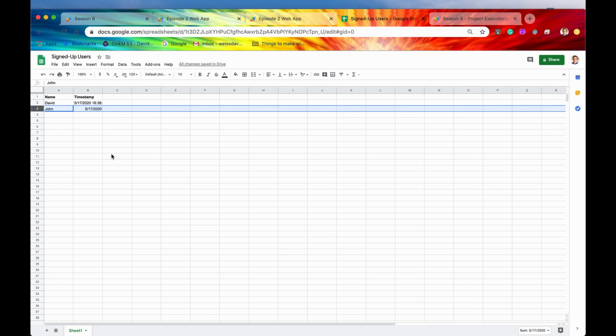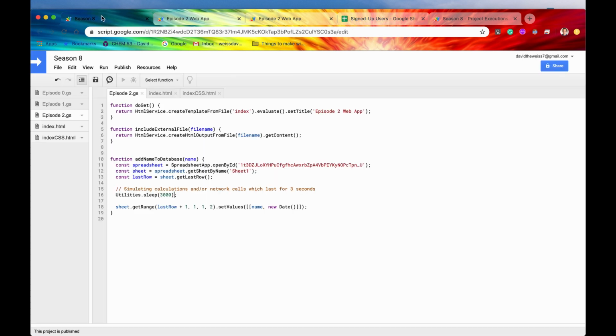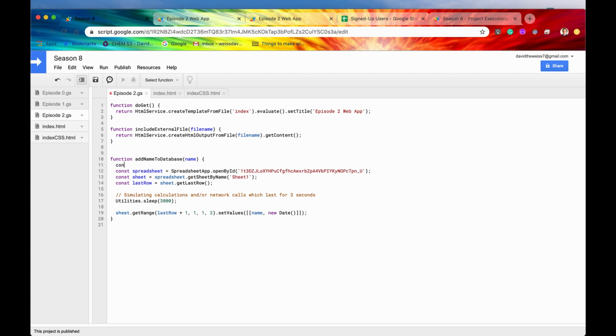So how do we solve that problem? Well, enter lock service. So let's just create a lock, and we'll give it the variable name of lock. And then again, we need to access the lock service parent class.